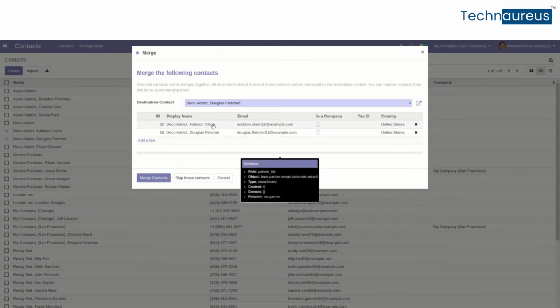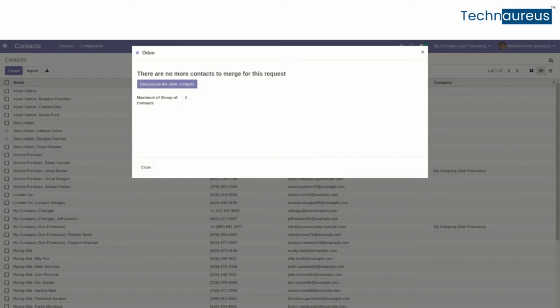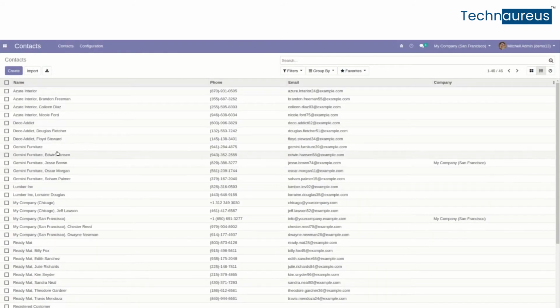Here we can see the two contacts that we are going to merge, and we can select any of them as the destination contact and then click on the merge contacts button. Then here we can see the contacts are merged. Now we can merge other contacts.